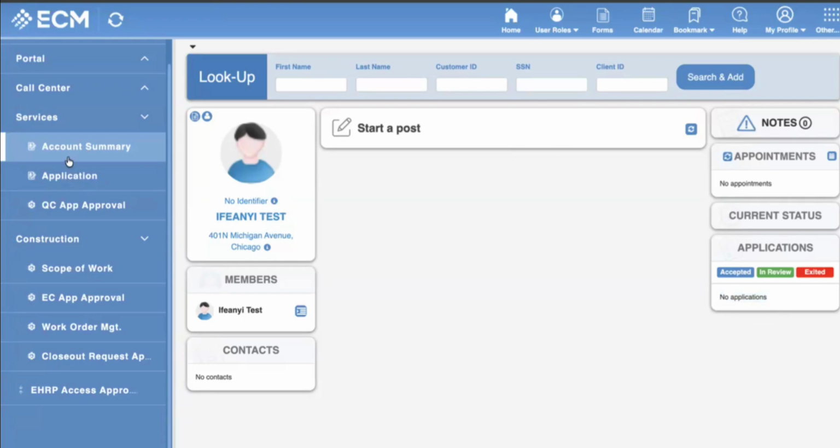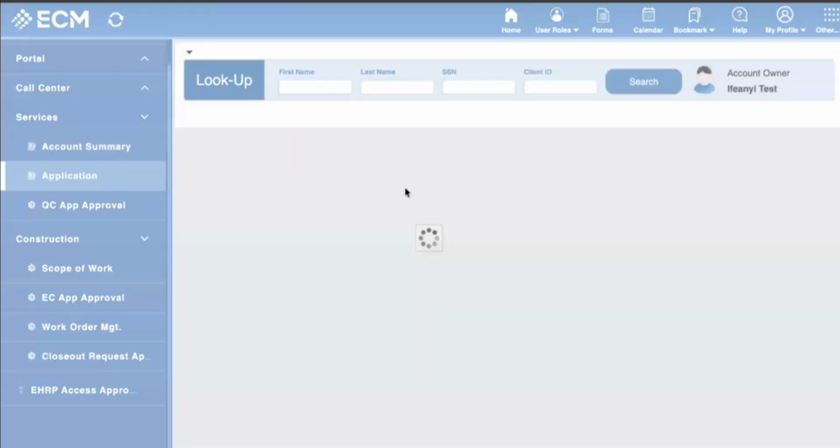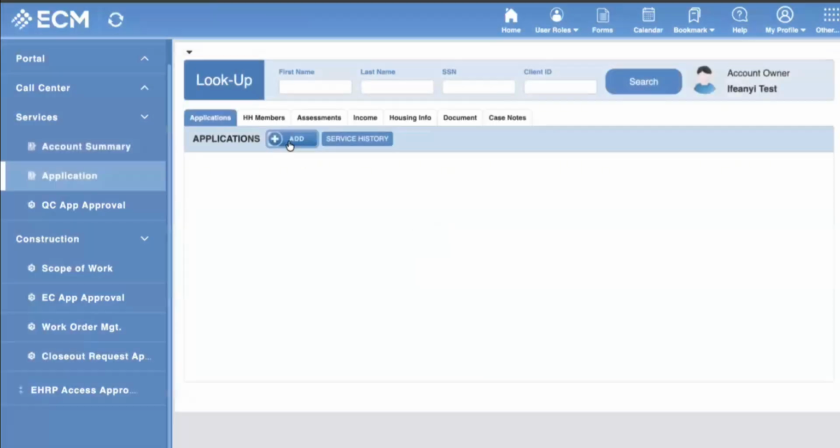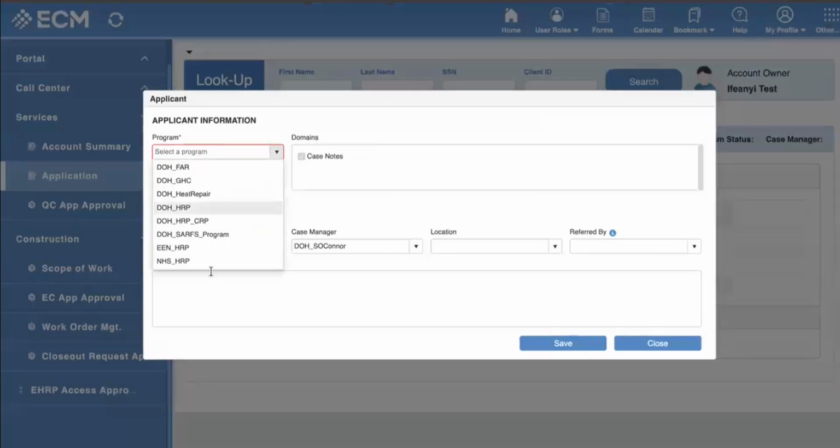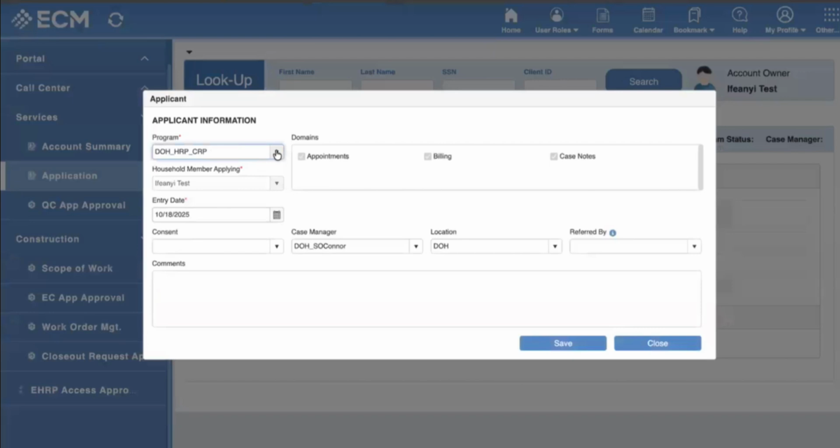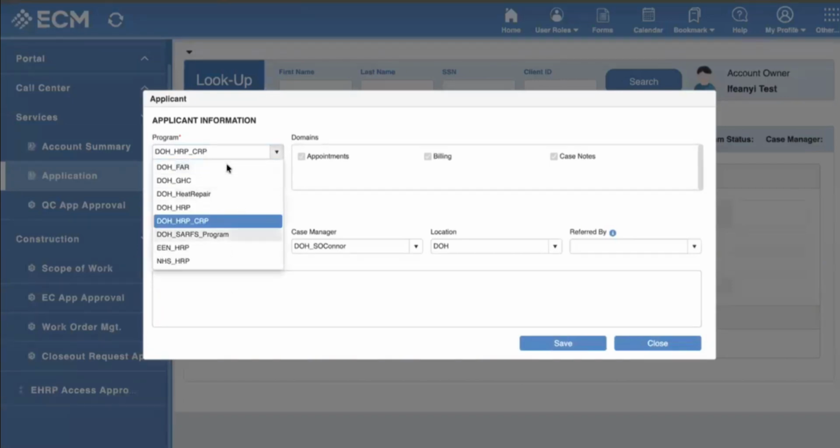So let me go to application now. Here I'm going to create my DOH application. Note that I have a lot of different DOH programs here. Your program may not be any of these. You may have a specific program and it might be just that one program. Since I'm an admin, I can see everything, but you might just be able to see your own specific program.